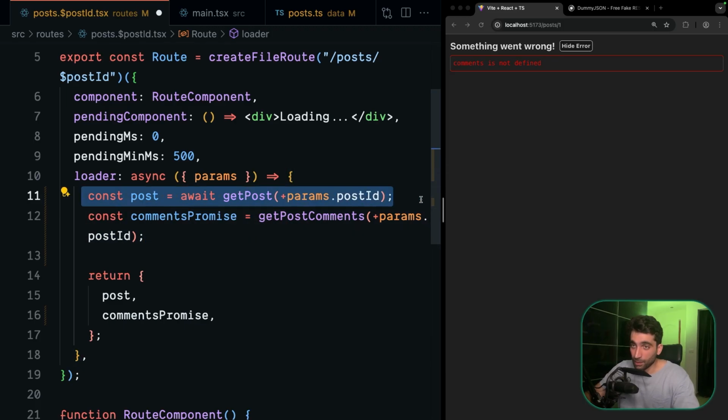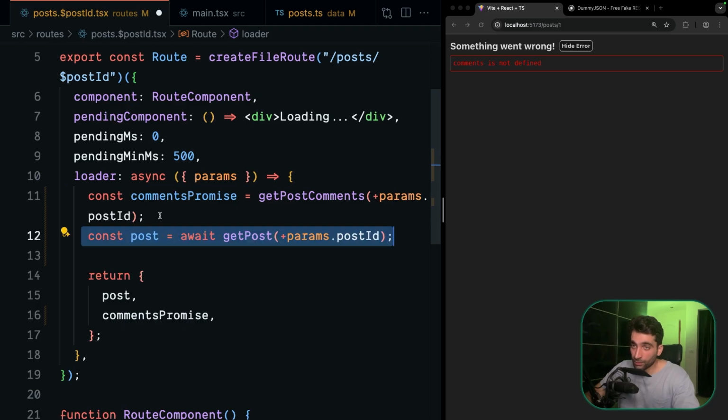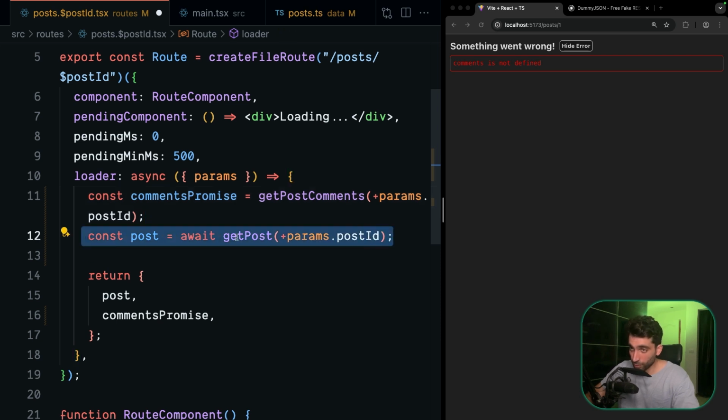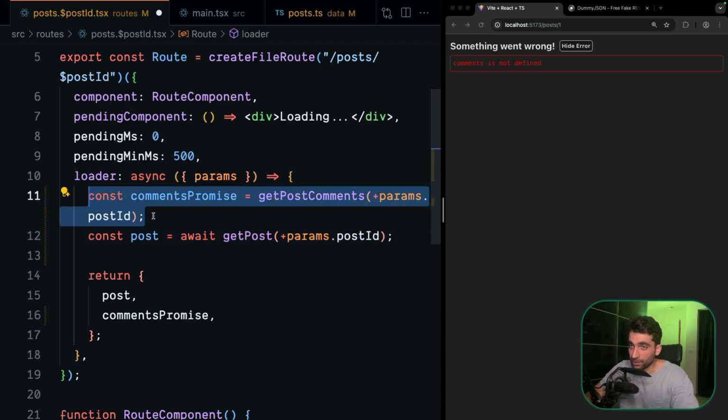And this is unnecessary. By putting this after the comments, we're going to start loading the comments in the background and then start fetching the data for the post. And when this is done, we're going to render the post. So we're just saving some time by starting this a little bit earlier.